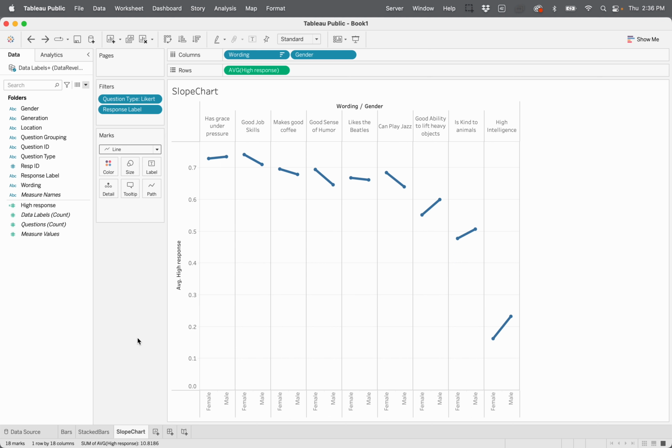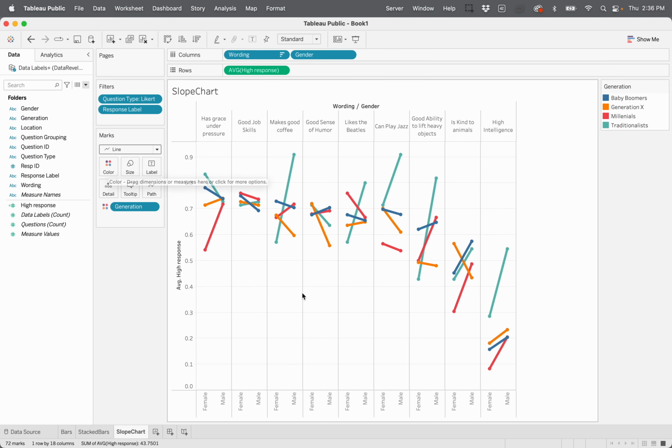What this also allows us to do is a combination of maybe splitting male-female, but also splitting with color on something like generation. Okay, so now we can see, because we have this oversimplified average high response, we can add more detail in these categorical demographic splits and see patterns in our data that really would have been hidden otherwise.